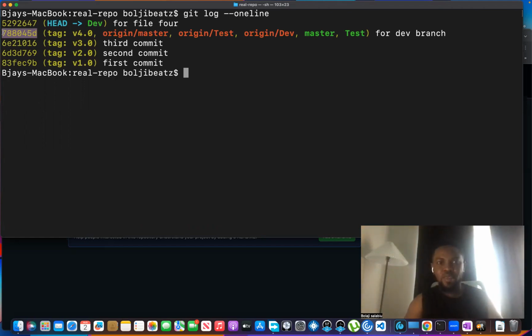You can see it now. So now our local repository, which is our computer right now, has the dev branch of our local repository. The dev branch has the updated commit ID. That is why HEAD is facing it right now.